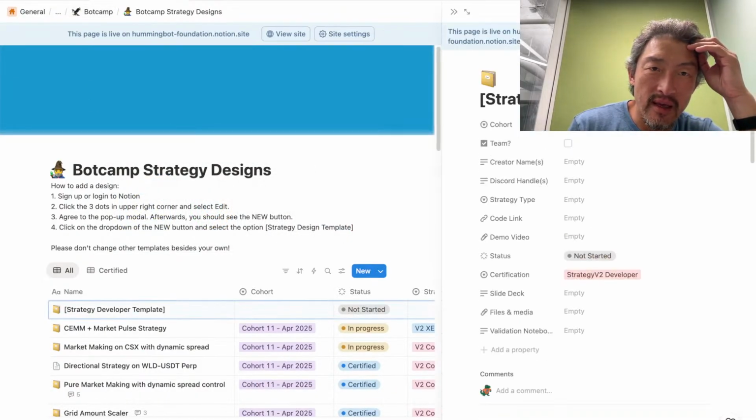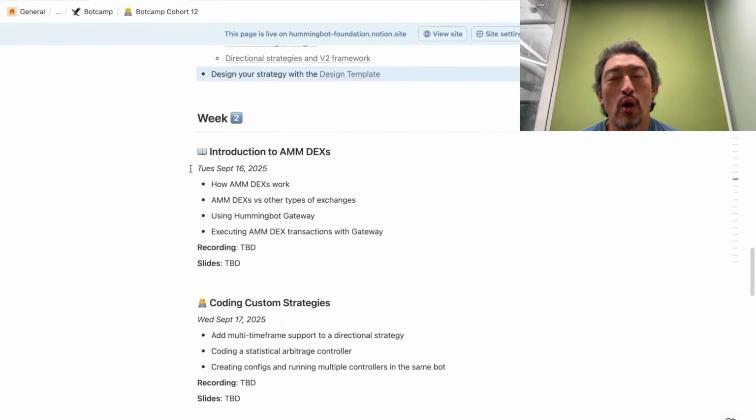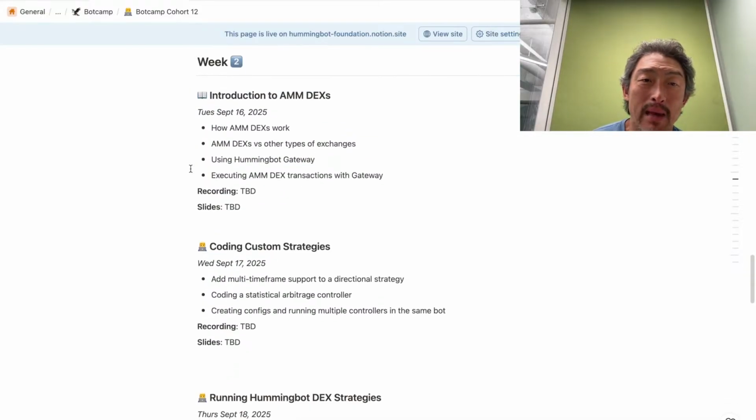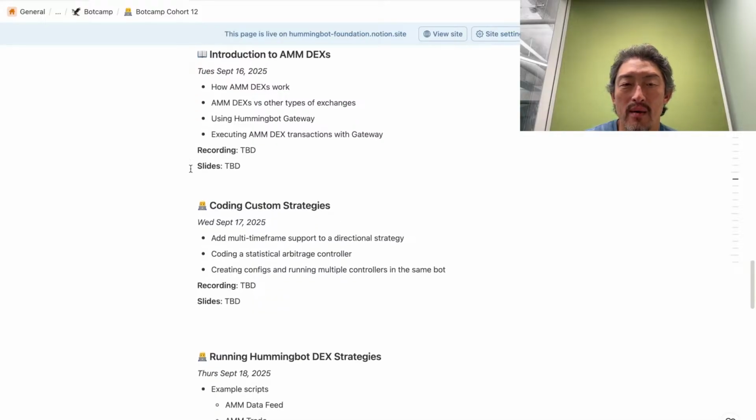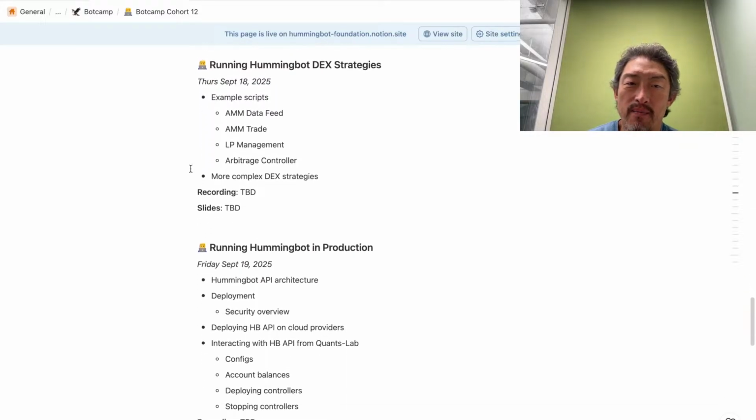Just to continue on a bit. As I mentioned, let me go back to the Cohort agenda. In week 2, we're going to get a lot more specific about the more advanced things that you can do with Hummingbot. For instance, we'll get into the theory on AMM DEXes and how they work, how to code custom strategies like statistical arbitrage, how to really customize your strategy, and finally, at the end of week 2, we're going to get into running trading bots in production: actually running both DEX strategies and CEX strategies using the gateway and the API.